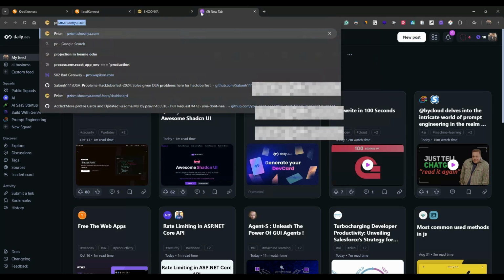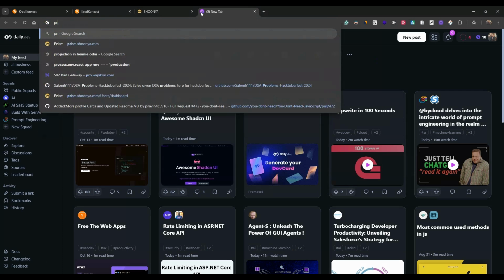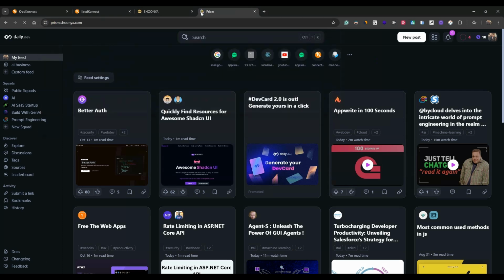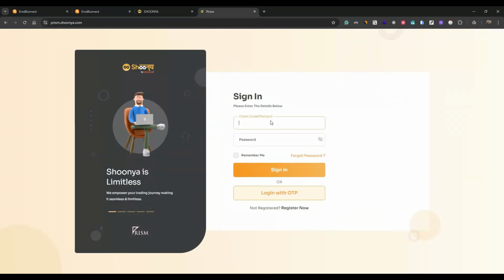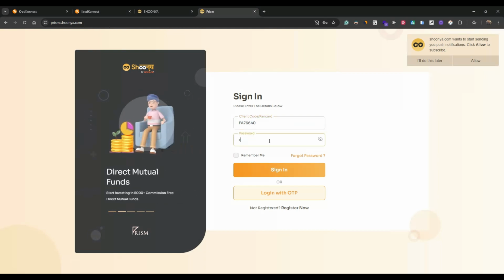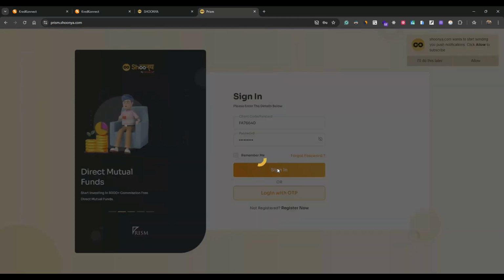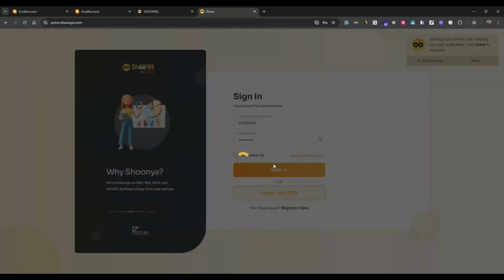Next, let's talk about where to find your API key and vendor code. You'll need to log in again at the link provided. You can find both links in the description below. If you don't see them, feel free to comment for help. Here, you'll need to enter your client code and password. If you don't remember your password, you can also log in using OTP. Just click Try to Sign In.